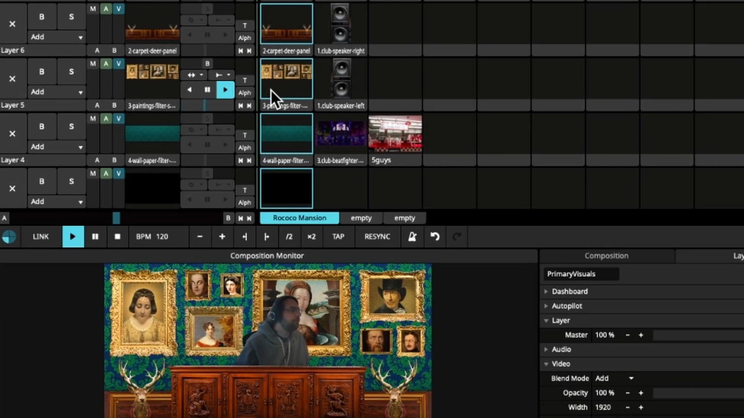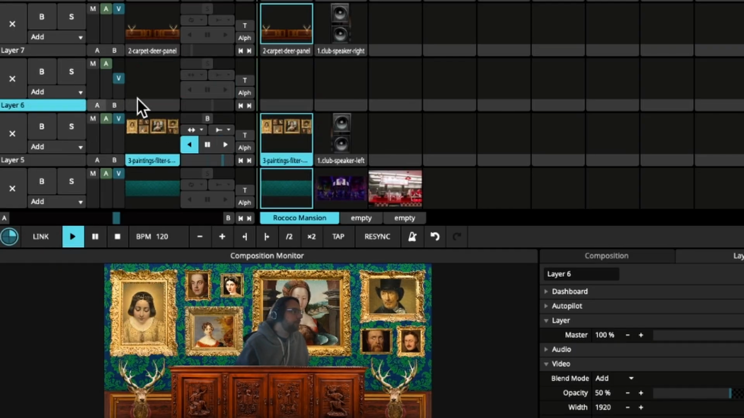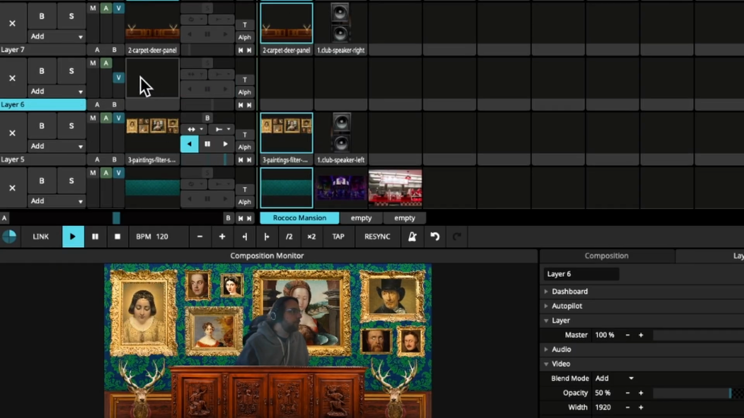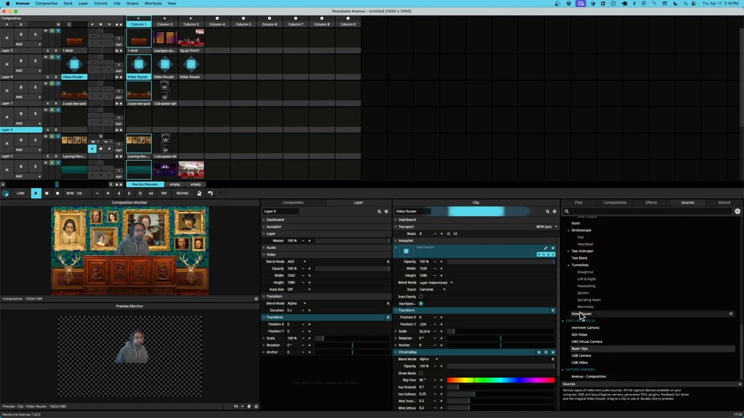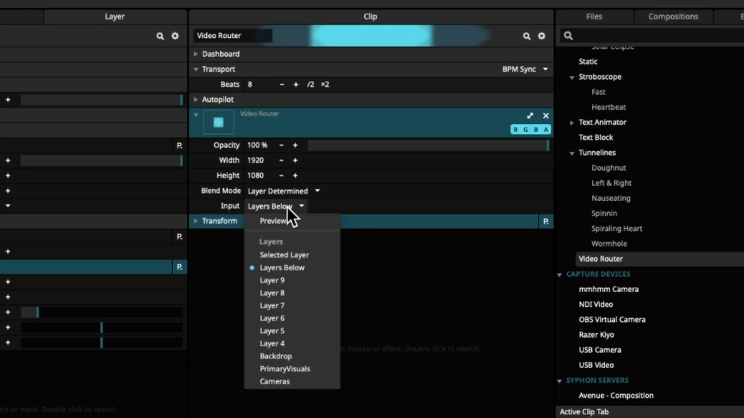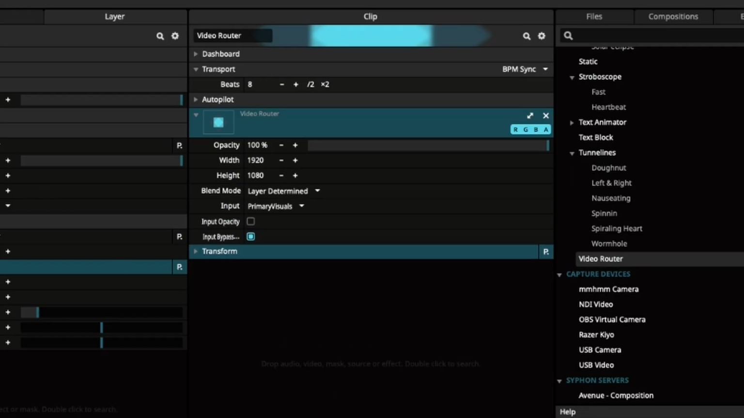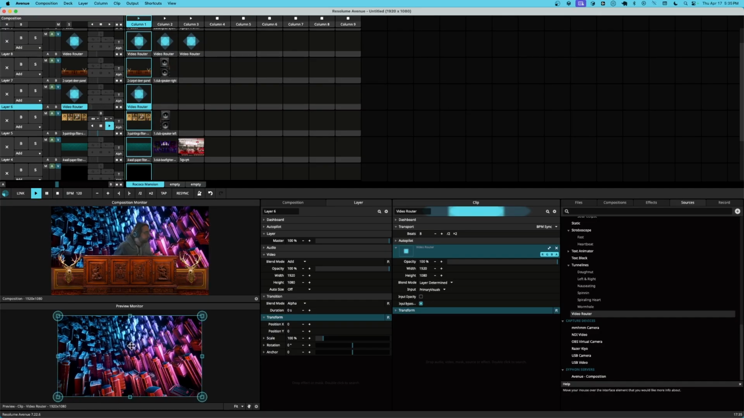And we want to have it here in one of the paintings, for example. So I'm going to add a layer above painting. I'm going to add a video router here. Once again. And that video router, we're going to point to the primary visuals. So cool. But let's make it a little more interesting.